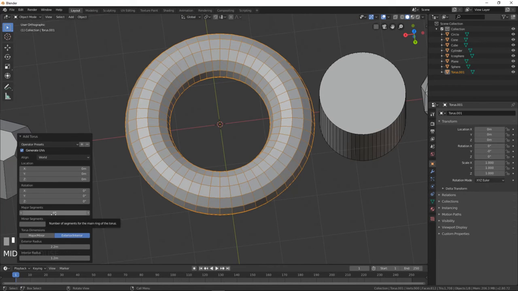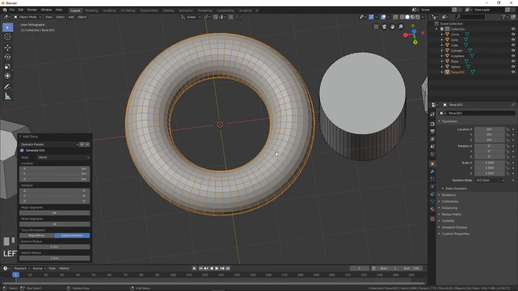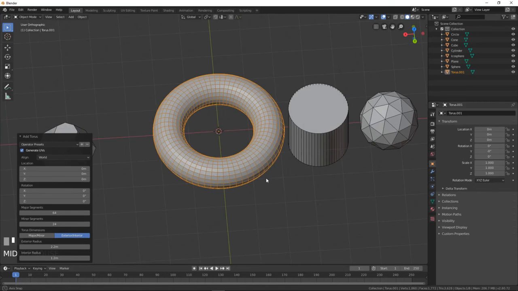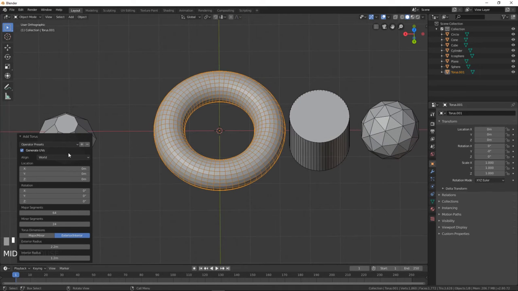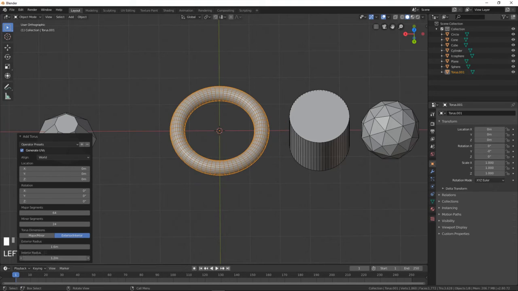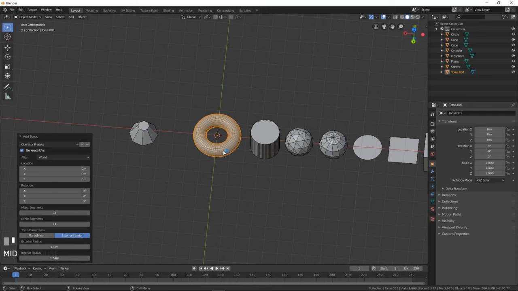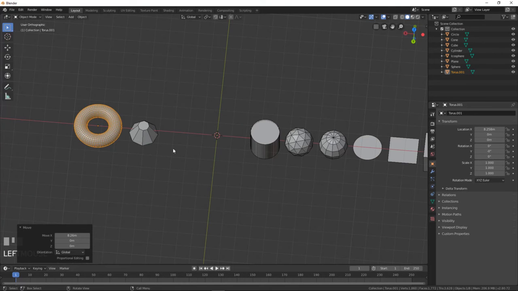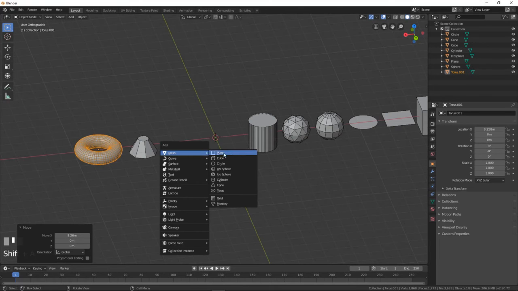Then after, you have the number of segments. The major segments, if you increase them, will give you more segments like that, and the minor segments will be the same, but on that side. Okay, so that's it for the torus here. I will just make it a little smaller. Okay, good, and I'll press G X to put it on my x-axis like this.